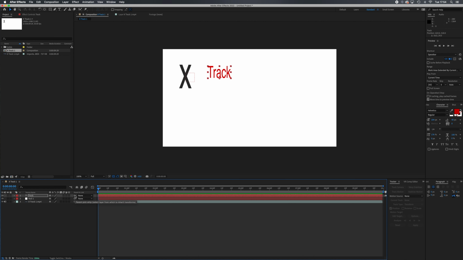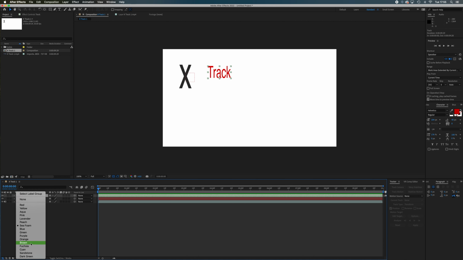So I'm going to pick up my pick whip. What I might do is actually just change this to a different color so you can see. So right clicking on that allows me to change it to a different color, so we haven't got two red clips on the timeline, to make it a bit easier for you to see what's going on.